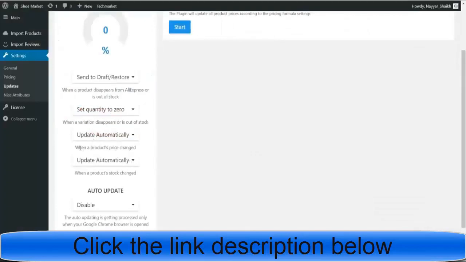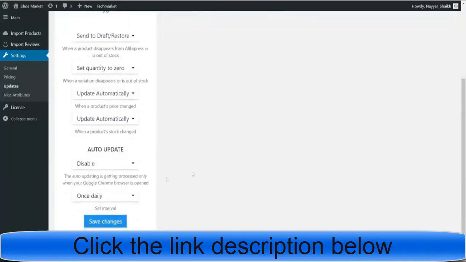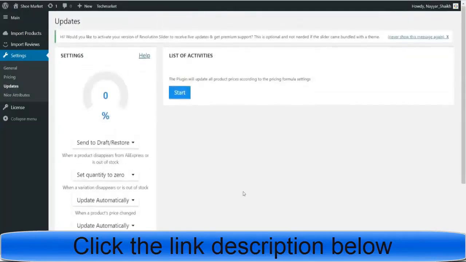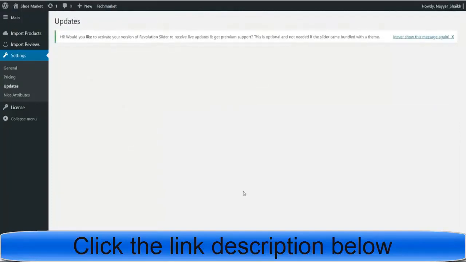Now after that we have when a product's price is changed. We have to set it to update automatically. When a product's stock is changed, again update automatically. And you can make your website auto update. If you select enable, you can auto update your website every day or every week or every month. It's all up to you, or you can set your own time interval. Now click on save changes after you do all these settings.